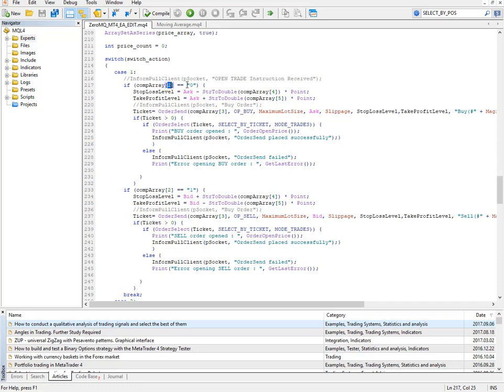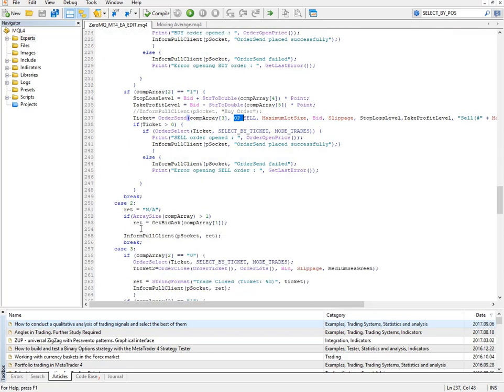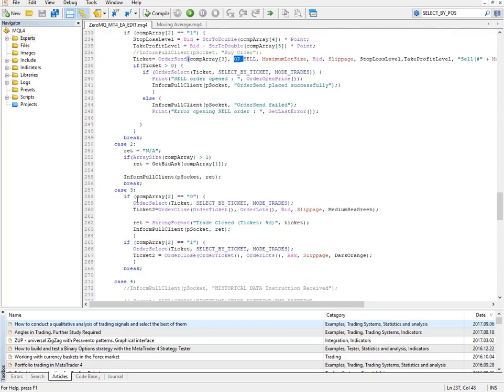The third index is 0 or 1. 0 is for buying, 1 is for selling, and the same way we calculate the stop loss. Stop loss is actually calculated by bid plus this, or how much stop loss we want to have above the price. Again, we make a ticket and send a sell order, and the same printing. Case 2 is taken care of by Darwinex.